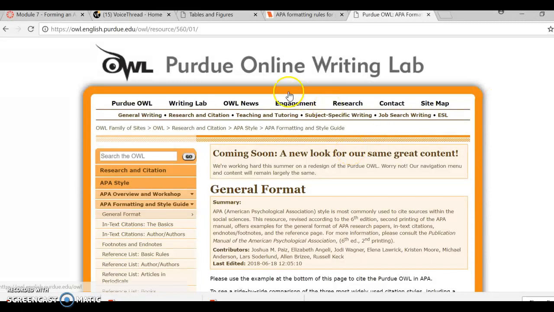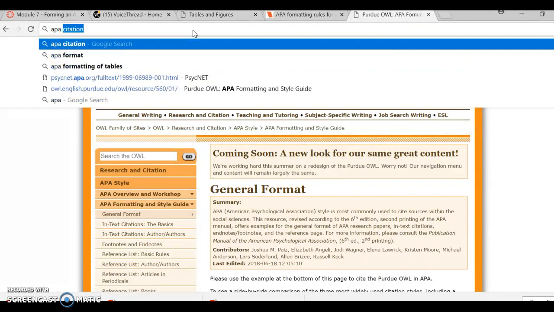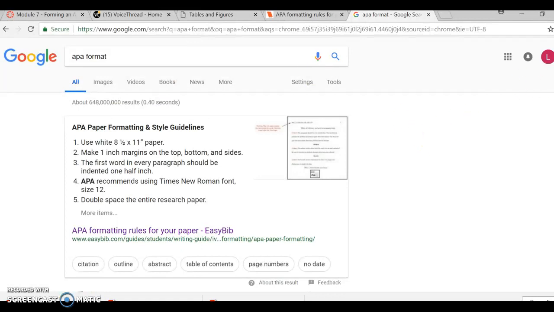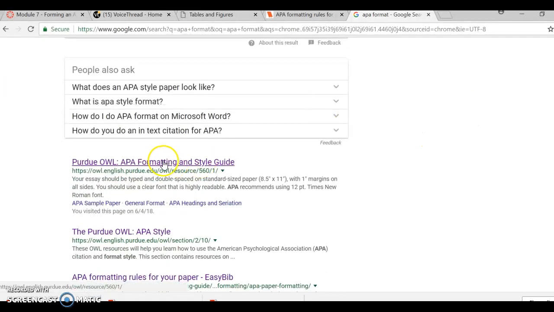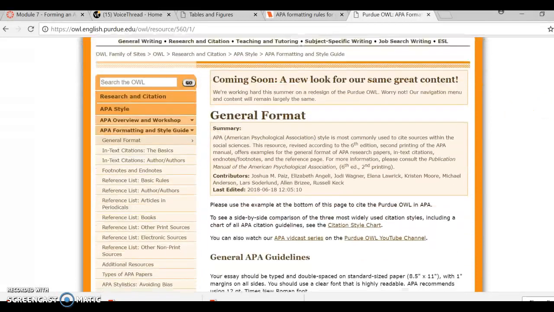This is APA. One of the ways you can get there, I'm just going to type it in: your APA. If you're ever searching for it on Google, you can just do APA format, and as you scroll down, you're going to get the Purdue OWL APA format style guide. All right. So I want to talk a little bit about the general format, and I'm going to show you in Microsoft Word some things that you can use and hopefully will be helpful as you go through.